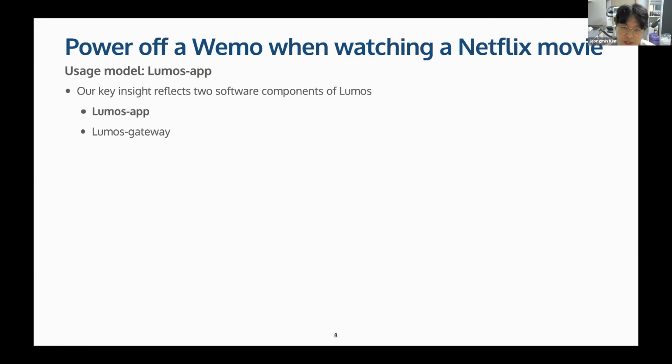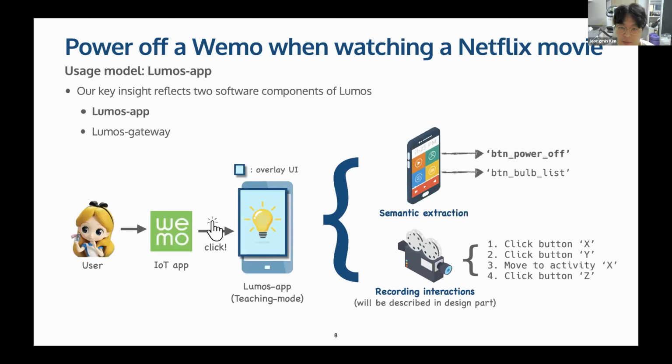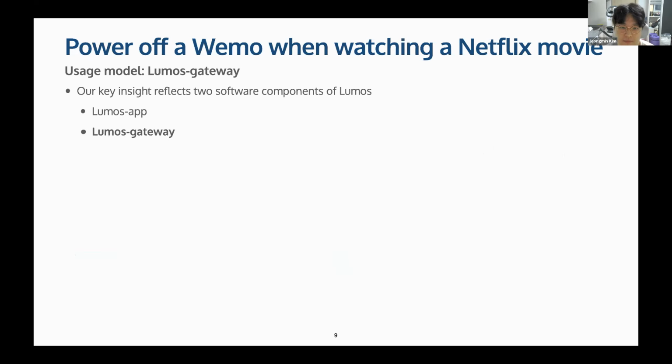I will show you how we instill our key insight into our system. Our system, called Lumos, has two software components. The Lumos app is a mobile app that provides two operating modes, teaching and configuration mode. By using teaching mode, a user can teach Lumos the semantics of the IoT operation that he desires. Moreover, the app records the user's interactions. I will describe it in detail in the system design.